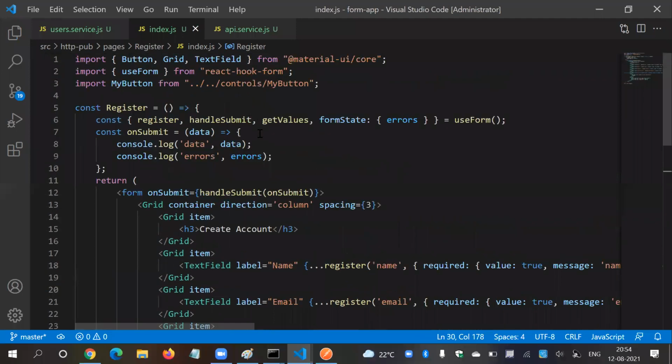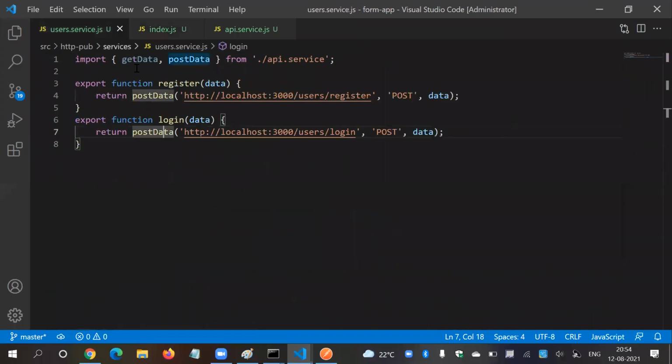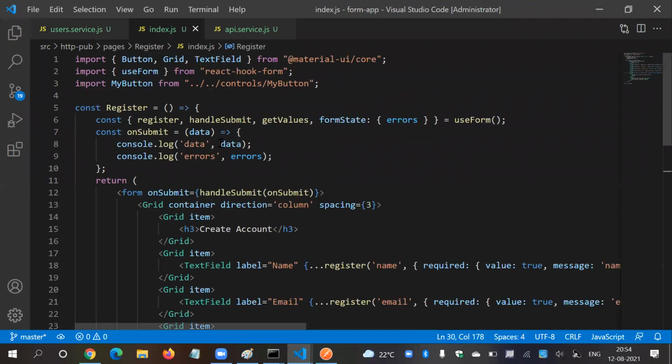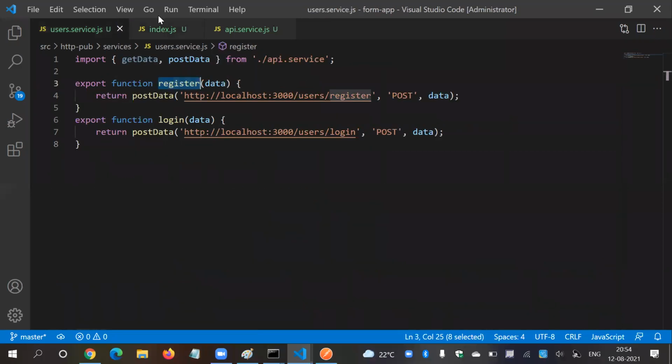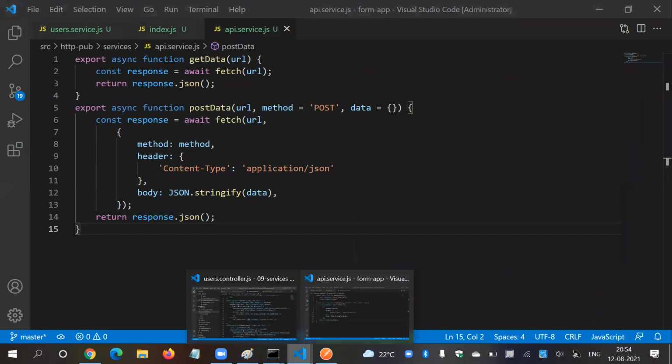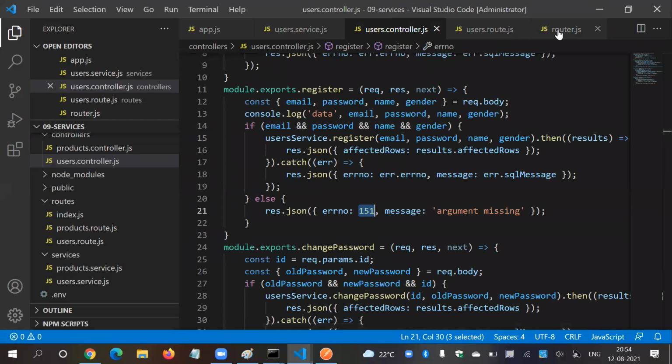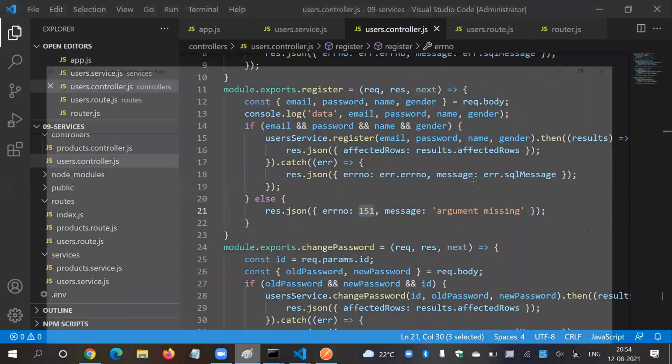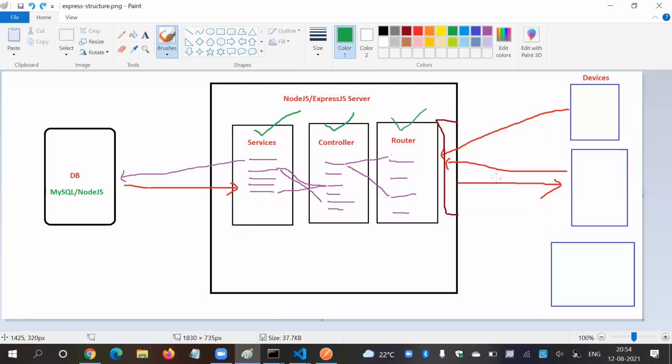So what is our plan? We have to call this register service in on submit over here. Then this service is going to call our API, then this fetch method. Then from the front end, we are going to jump over here into the route. Why is my cursor not highlighting over here? Then route, then controller, then services. Can I change my cursor? Yeah, perfect.